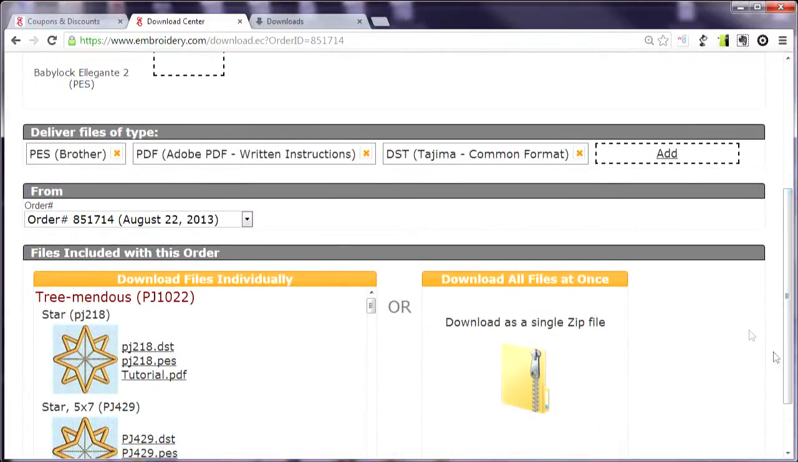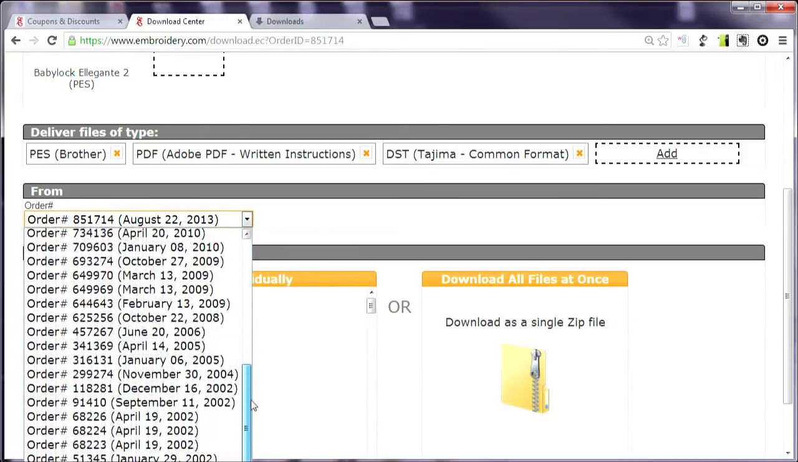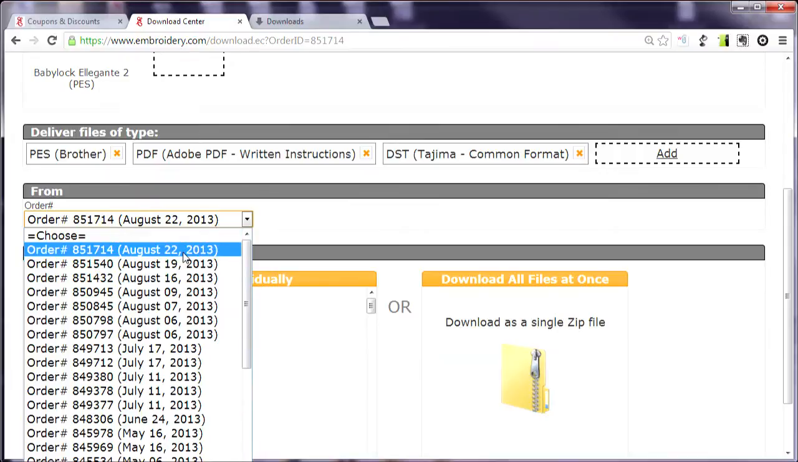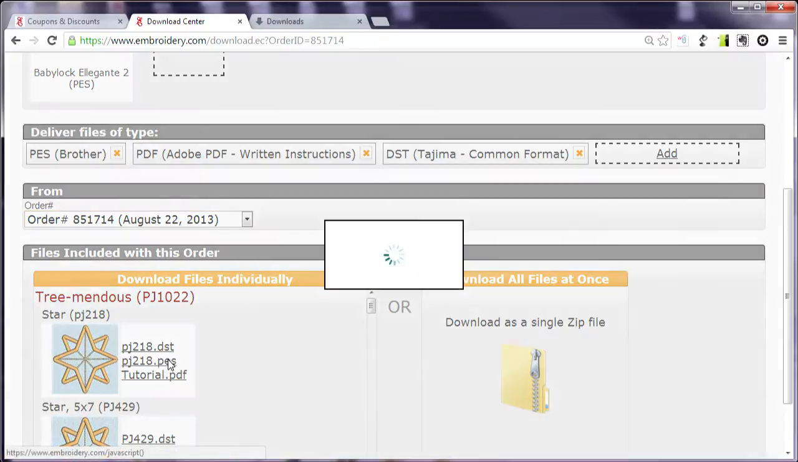The designs are listed by order number. The current order is automatically selected, but I can choose a previous order to download if I like. The designs for this order are listed below. I can download each file individually, or I can get them all at once in a zip file. I'm going to click on this file to download it.